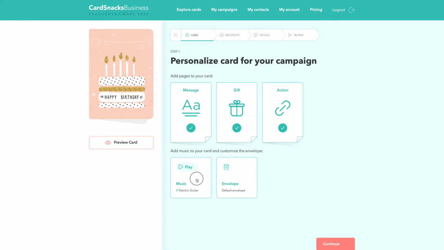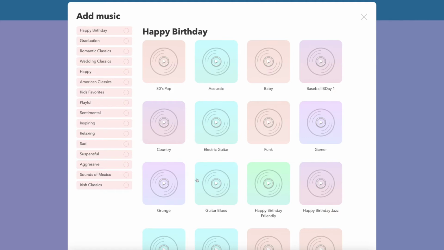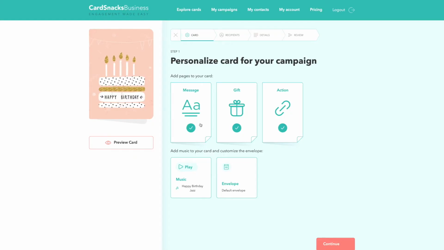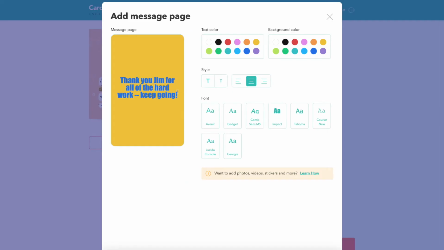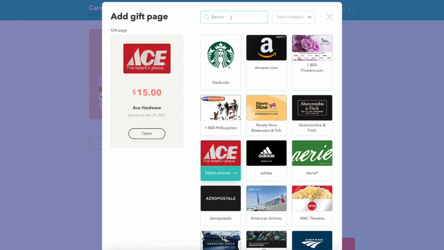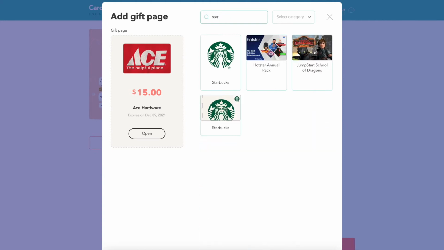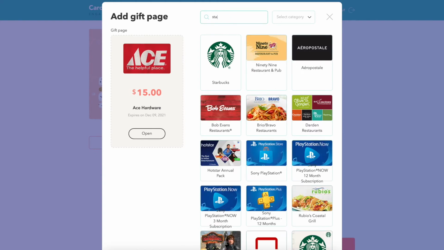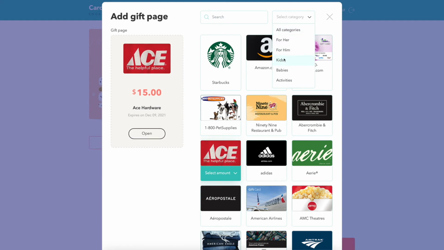Open the music selection to select from thousands of music tracks. Open the message section to add a custom message inside the card. If you want, select the gift card option. You could search for specific cards or select by category.